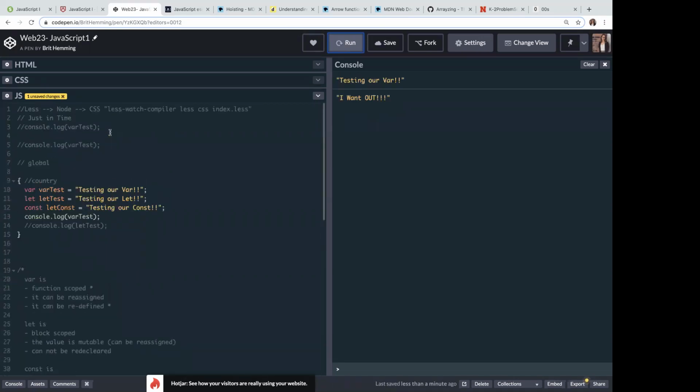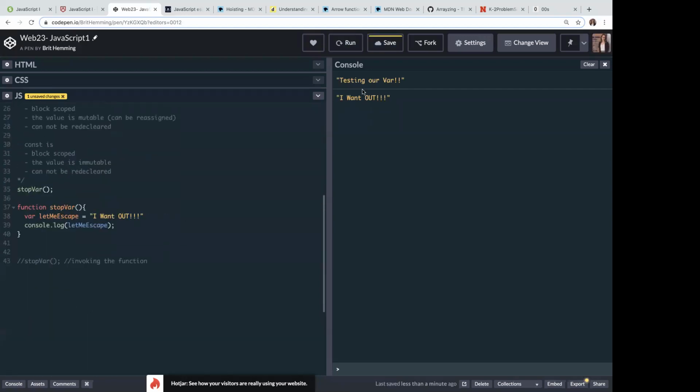Oh, let's go up and comment this code out here. Clear, save. I'm just going to comment this out for a moment. Save, run. Okay, so if I don't console log, I can't see it inside of here, but if I do console log, then I can see that it's working here. So we can reference a function up here before we call it.